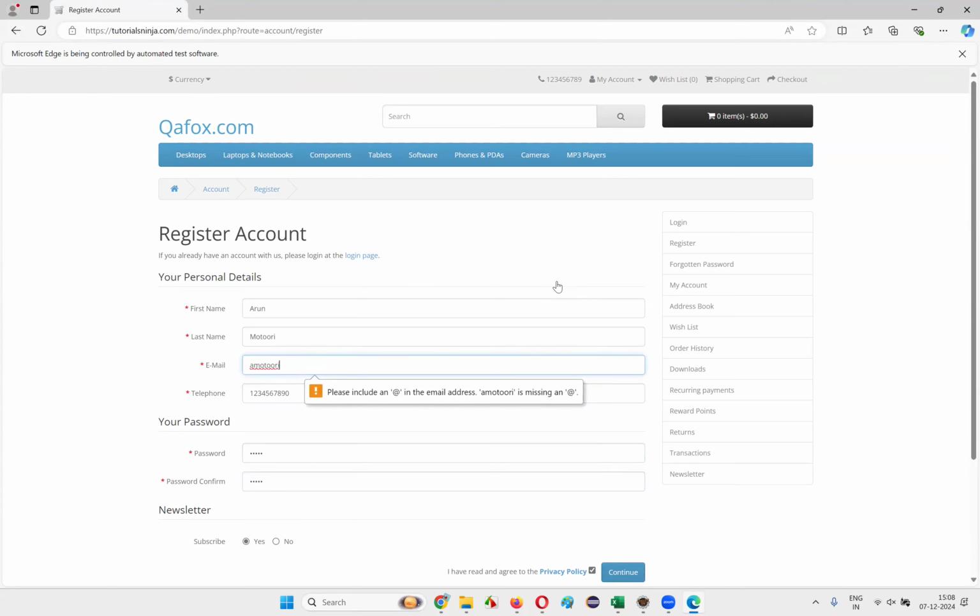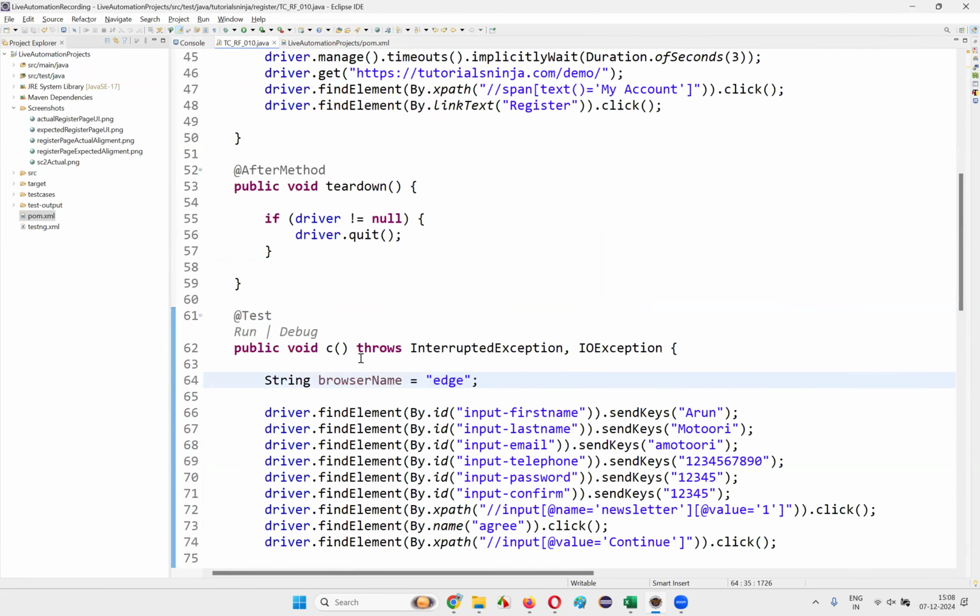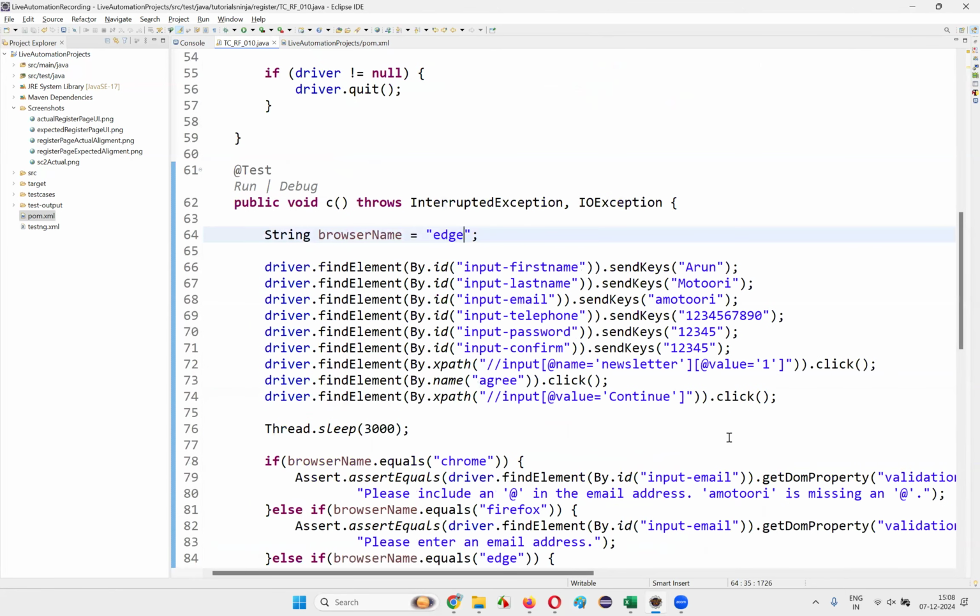Guys, but a proper validation message should come in the Firefox browser. I have to fail the test, because in Firefox browser we are getting different warning messages. Different 'please enter an email' kind of messages are coming. I don't think that is right.